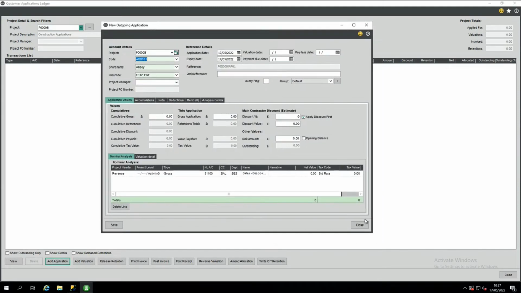It's a brand new project. We've got no cumulative, no history behind this.